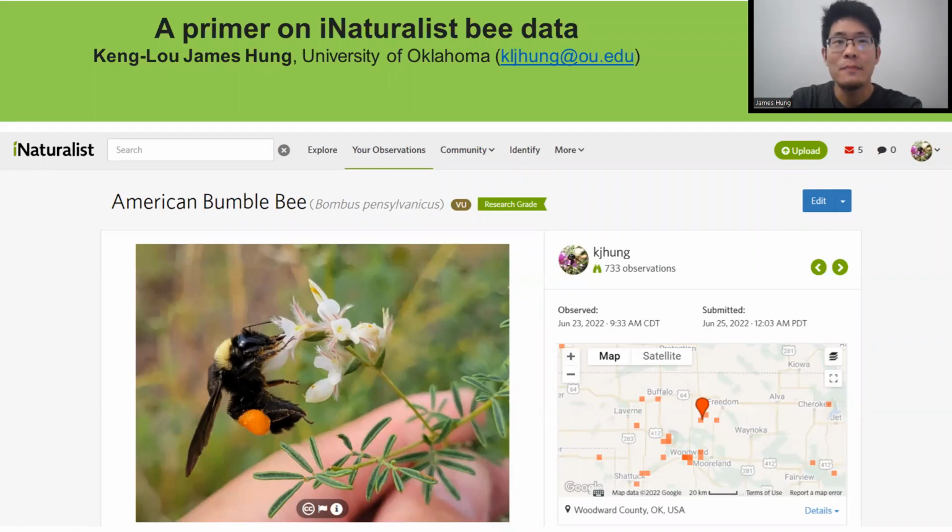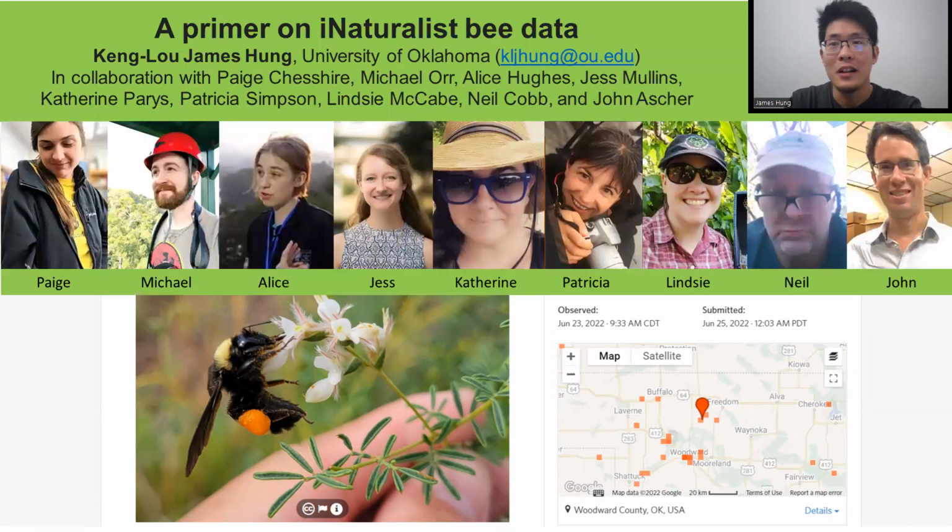I've been asked to discuss bee data on iNaturalist, which is a topic that I've been examining together with this awesome team of collaborators listed and pictured here.